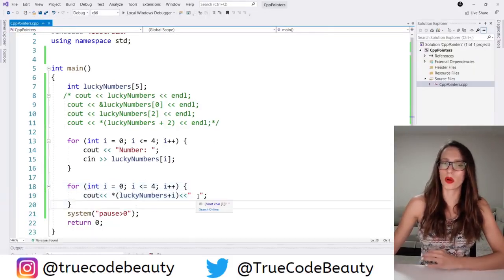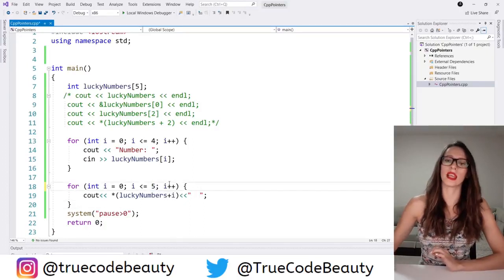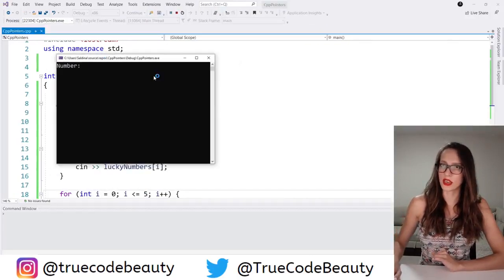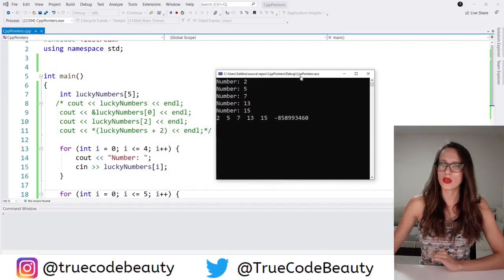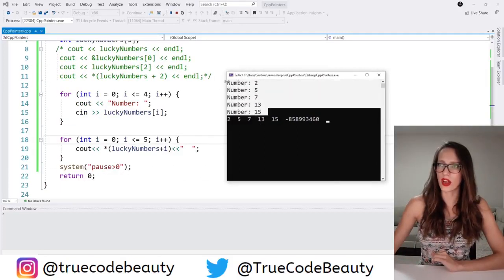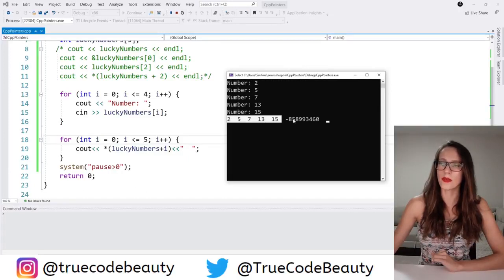And there is one more thing that I want to show you. What is going to happen if I change this max value from 4 to 5, like this? So what is going to happen in this particular situation? Let's run our program and enter numbers again. So 2, 5, 7, 13, 15. Okay, as you can see now, here we have these 5 numbers that we have entered. So 2, 5, 7, 13, 15. Those are the ones here. And then the last one is something that we do not recognize. What is this? This is some junk number that we definitely have not entered here.